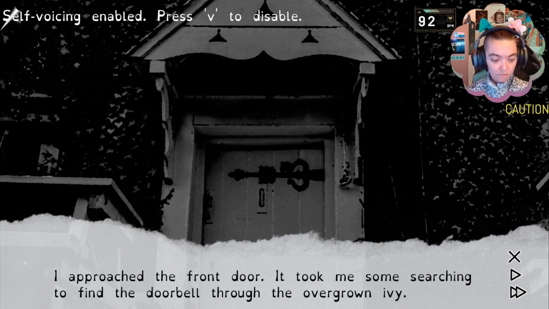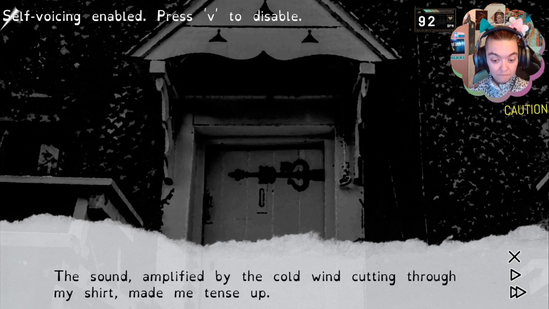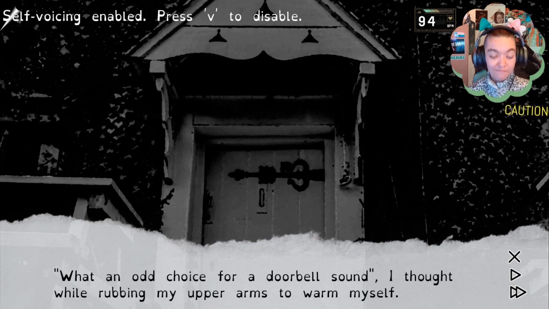It took me some searching to find the doorbell through the overgrown ivy. A deep gong rang out from within the house when I pressed it. The sound, amplified by the cold wind cutting through my shirt, made me tense up. What an odd choice for a doorbell sound, I thought while rubbing my upper arms to warm myself.